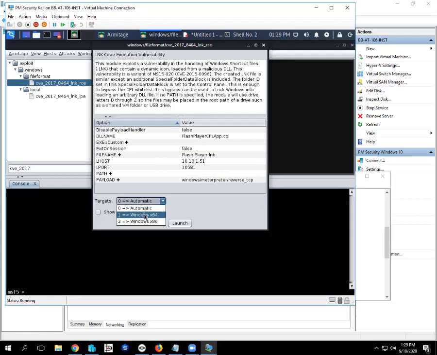Change your target to 64-bit. What if it did x86? It wouldn't work. So like you said, it's important because if we pick the wrong one, it's not going to work. That's why it's important.